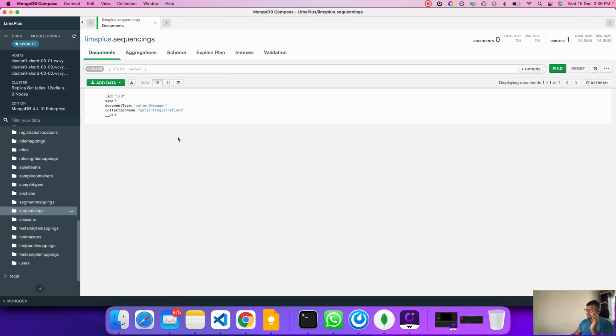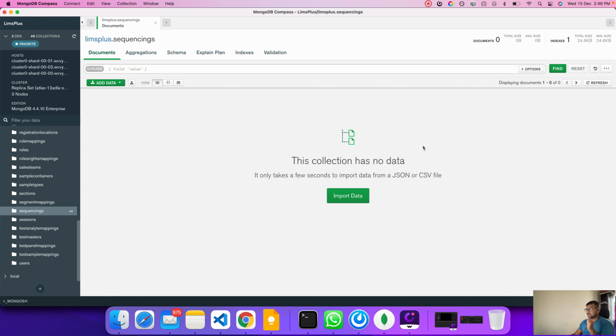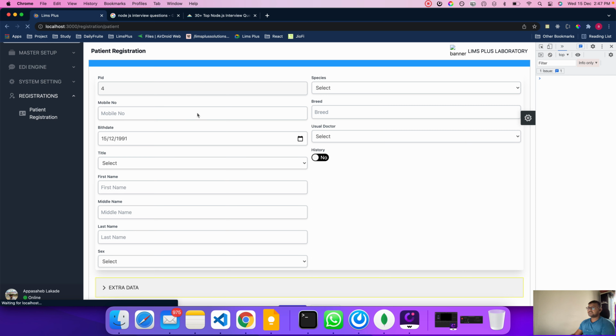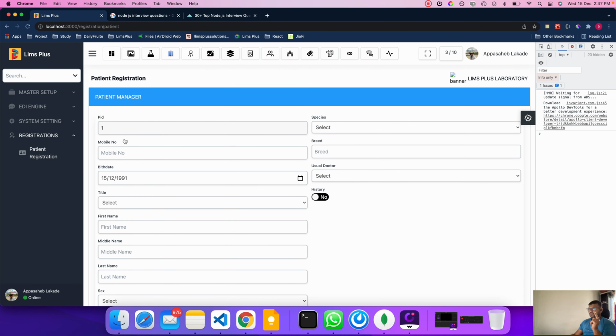So I click on delete. Then your auto increment is totally removed, and when I click on refresh, it shows 1. First time it shows 1, not any auto increment values. So, going to the backend side.